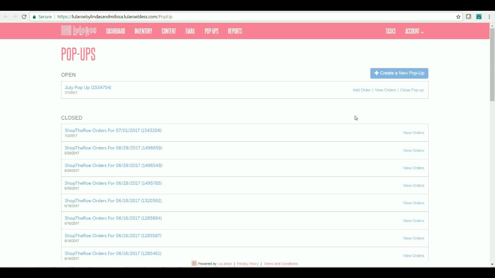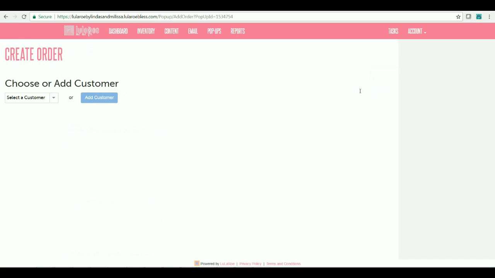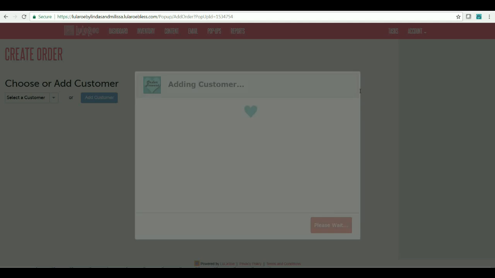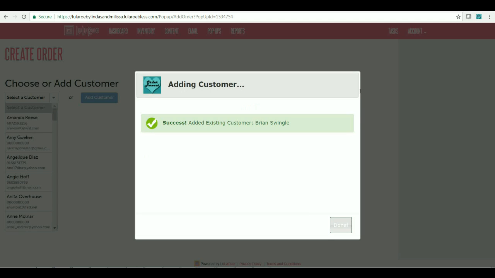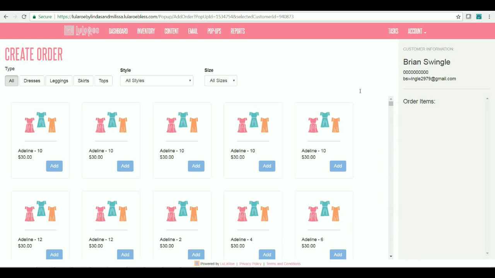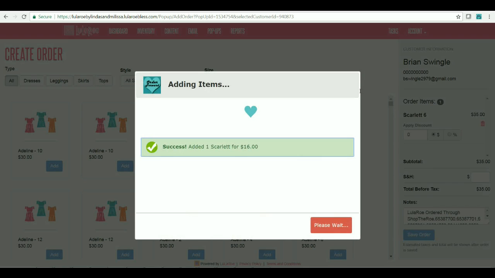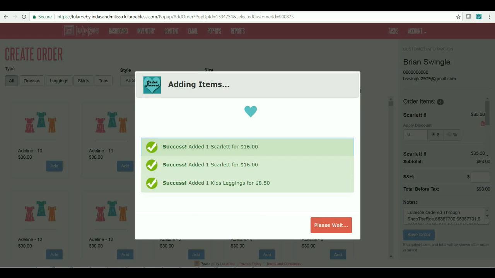I'm already logged in. So we want to figure out where we want to add this to. We've only got one open pop-up right now, so let's go ahead and add this order to that pop-up. The next thing you're going to see here is we're going to go ahead and look the customer up. In this case, it's me. When it finds me, it's going to advance onto this next screen. If it doesn't, it will go ahead and open up a new customer form and fill out that person's information, but it'll allow you to correct that before advancing on.